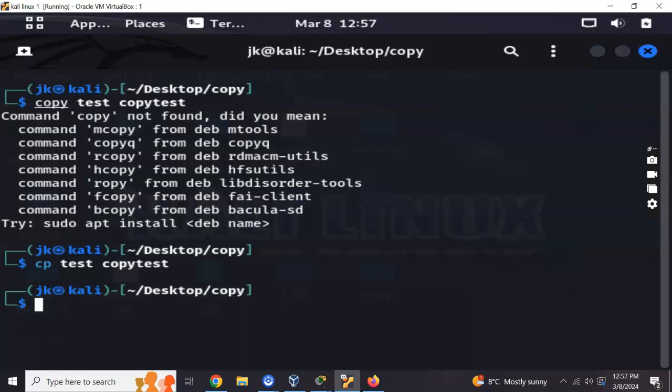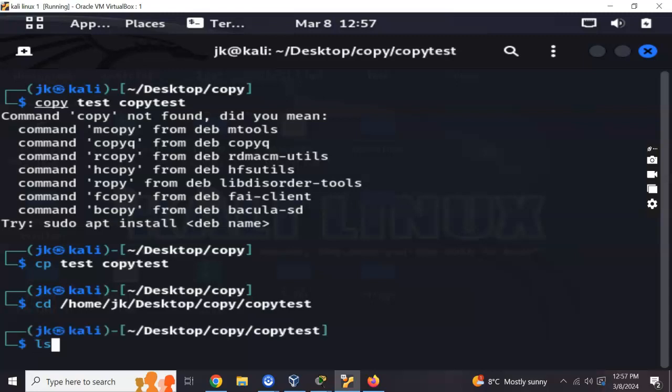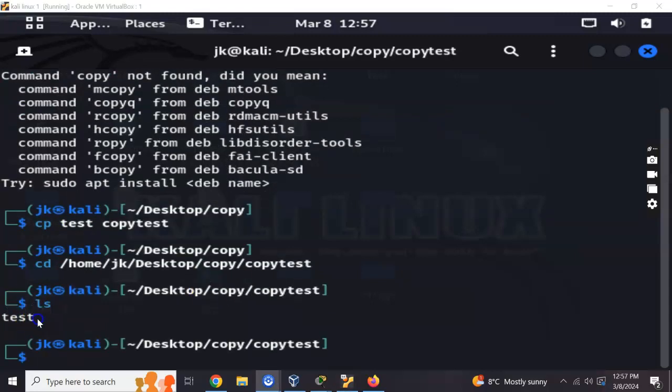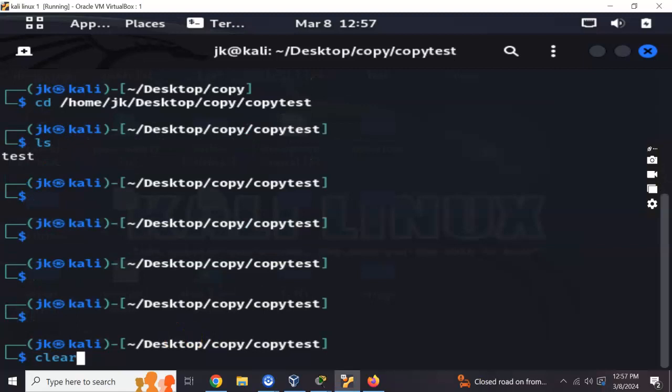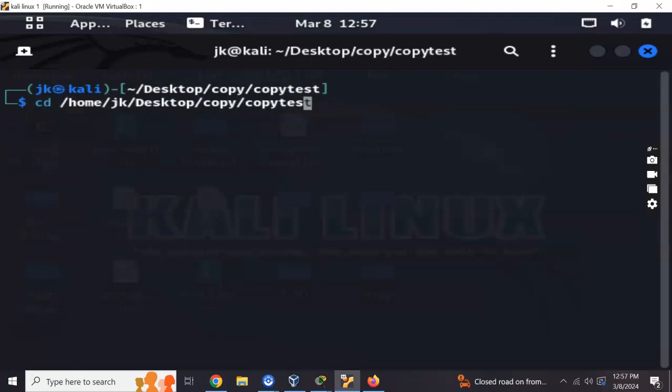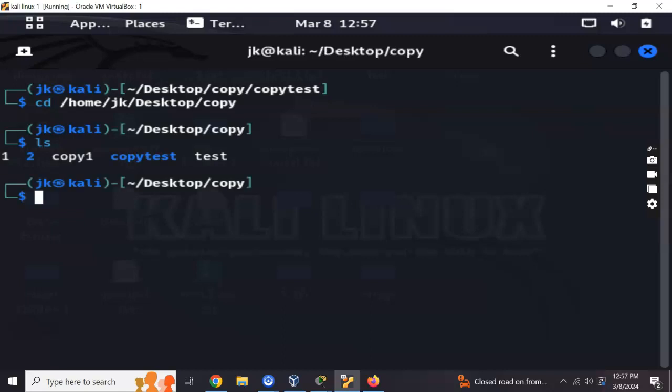Now let's go back to the folder and test whether we are able to see the new file over there or not. Let's go to cd /copy desktop. We have newly created a new folder, copy test, and ls. You will be able to see that the new file has been copied over there. Now if you go back to the previous folder, you will be able to see that this file already exists over there.